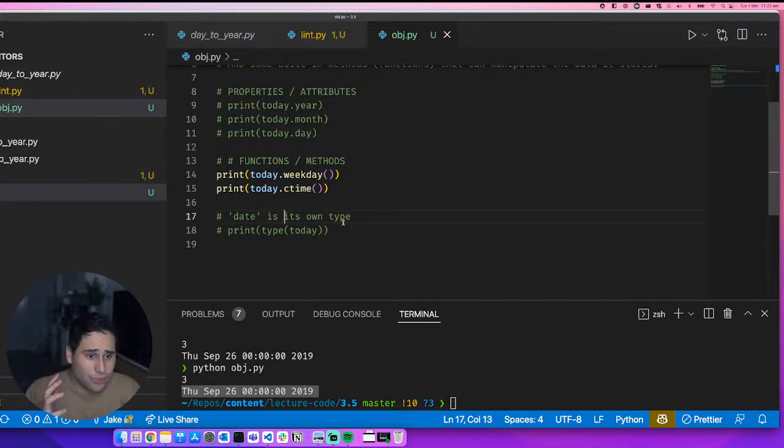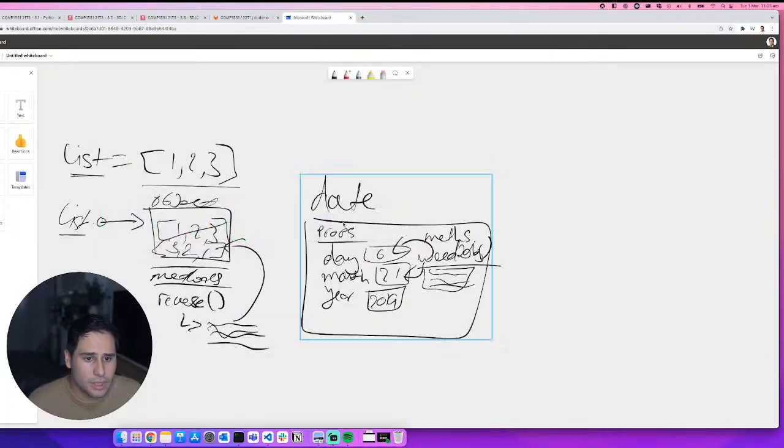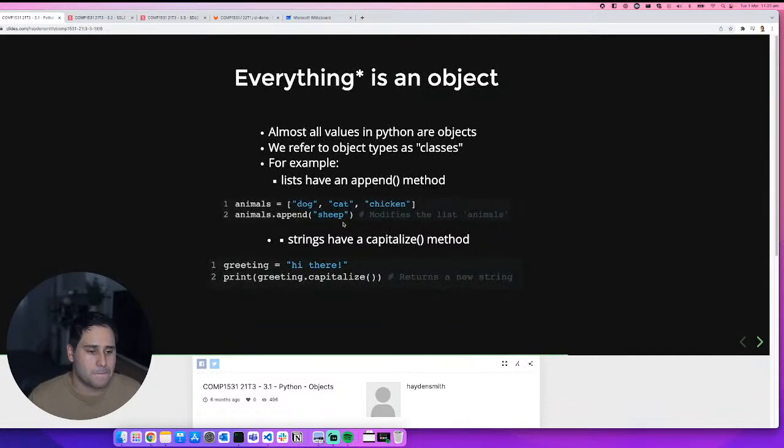So the key thing to take away: in Python, everything is an object. Objects contain data called properties. Objects contain functionality called methods, and that's the new part. And like I've mentioned many, many times, almost everything in Python is an object.